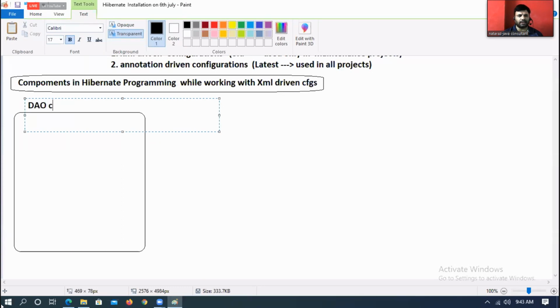Yeah, DAO class. DAO class having persistence logic. Class having persistence logic. And this class will be used by other people. That's not an issue here.